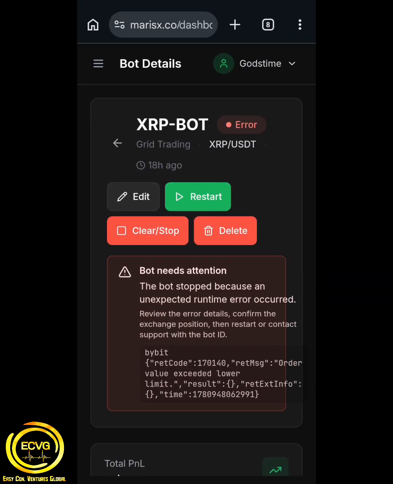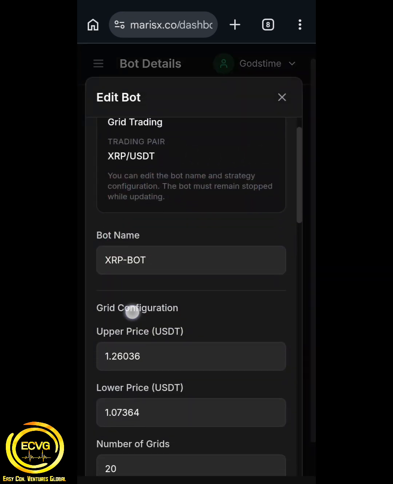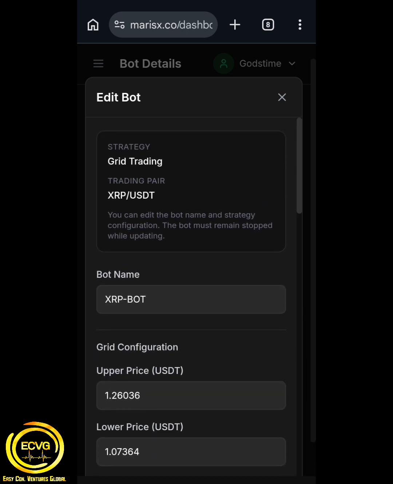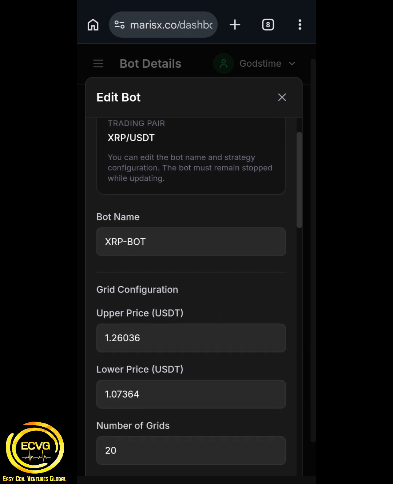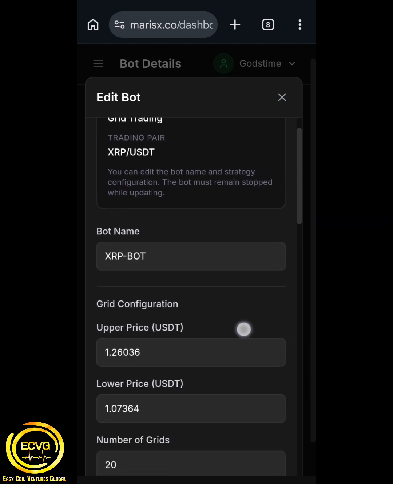MarisX bot. Okay, now let's edit it. This is because I've already created this bot before. You see, my own is just to click on edit. Same thing, if you want to create it for the first time, the same thing is what you see when creating grid bot. I will also start from the beginning on how to go about the grid bot if you don't know how to start it.